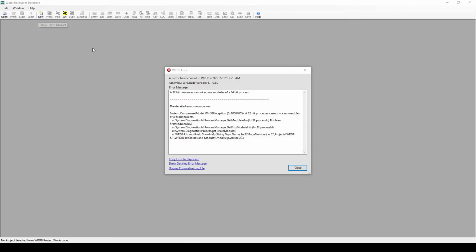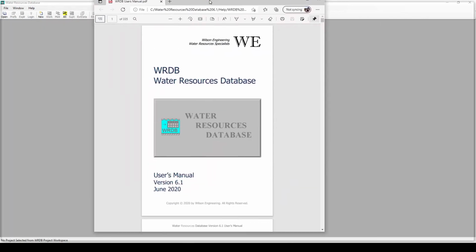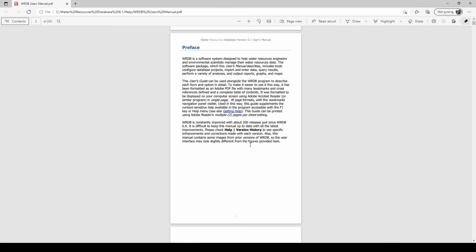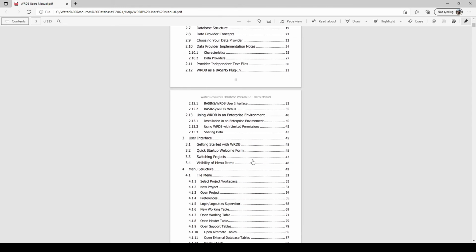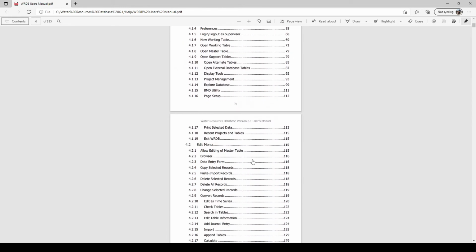I'd also like to point out, if you go up to the Help menu and select Documentation, there is a very detailed user's document in here that takes you step by step and gives you in-depth information on the inner workings of WRDB and how to use virtually all of its functions.